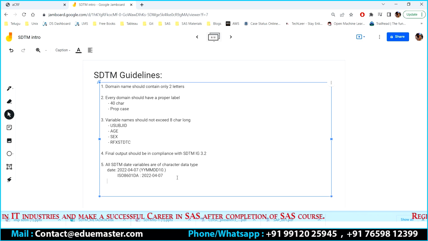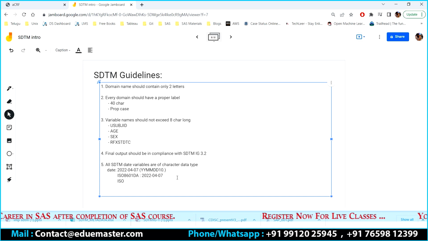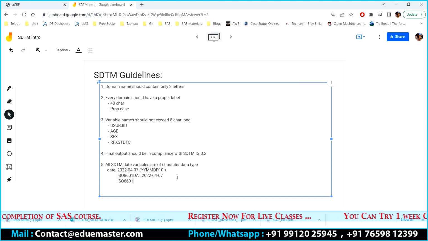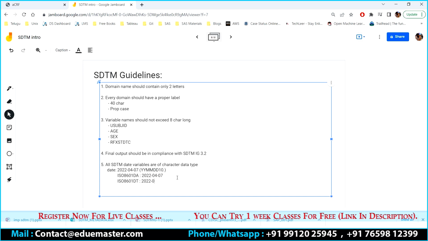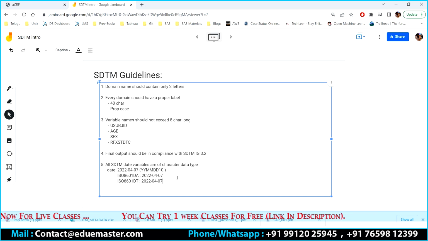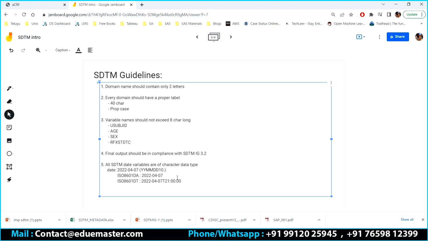If you want to represent both the date as well as the time, that is the timestamp. In that case, I'll go with ISO 8601 DT, where DT stands for timestamp. For example, 2022 0407 followed by the time. What is the current time now? 9 o'clock exactly, so 21:00:00. So you are representing both date as well as the time. Is that clear, guys? All of you are able to follow this? Can I have a quick confirmation?